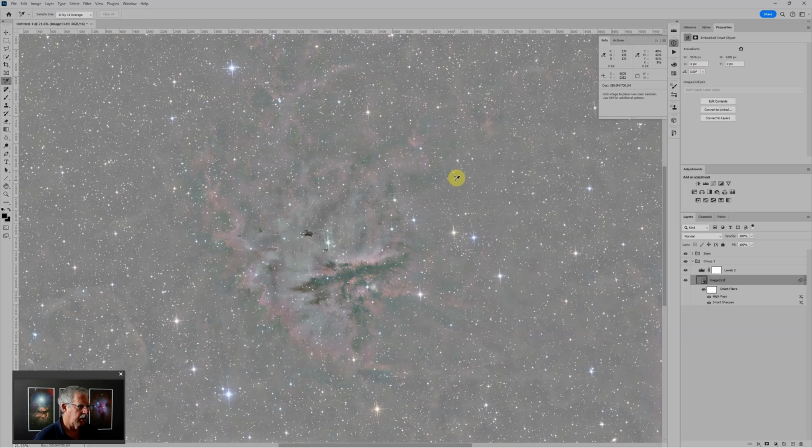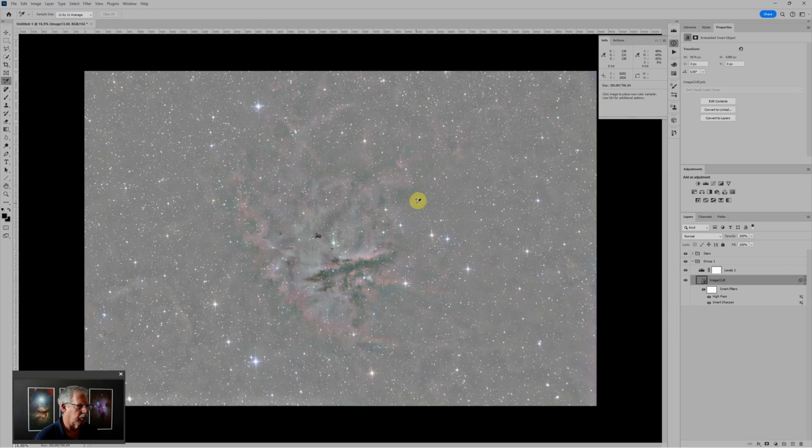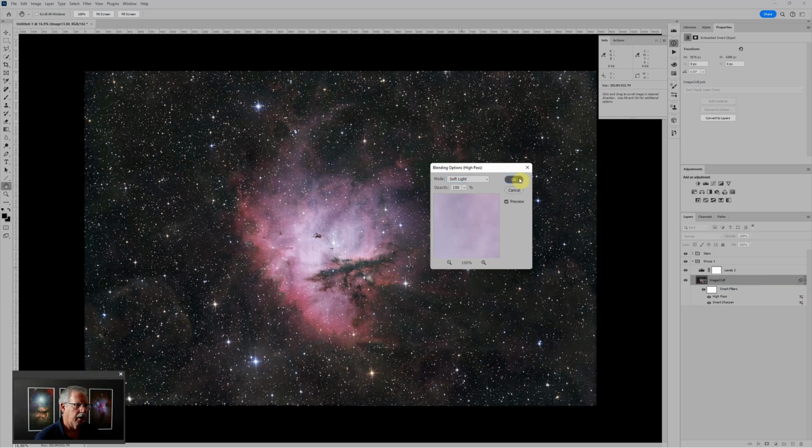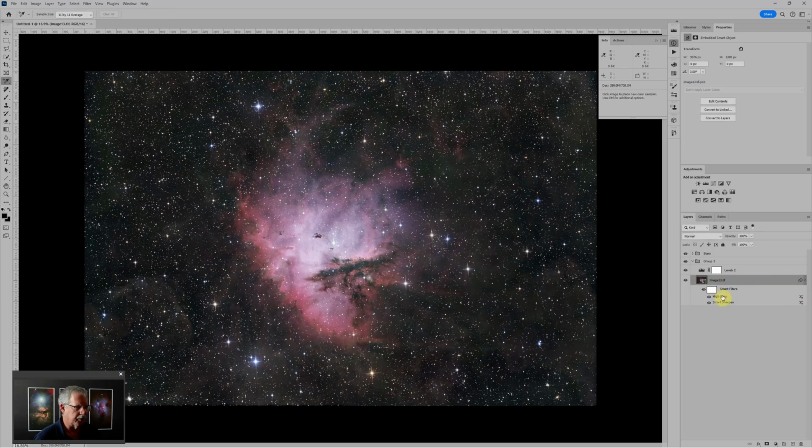Click OK, and it really looks terrible. That's because what we need to do is change the blending mode for just this high-pass filter. To do that, we'll right-click on this little icon on the right-hand side of the layer, and when we double-click on that, that will bring up the blending options for this smart filter only. So it's just the high-pass filter. What we're going to do now is change its mode to soft light. And so now we are applying this high-pass filter in soft light blending mode.